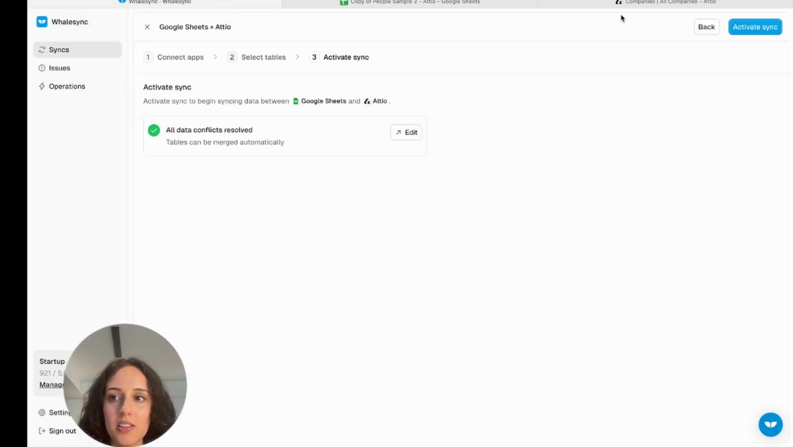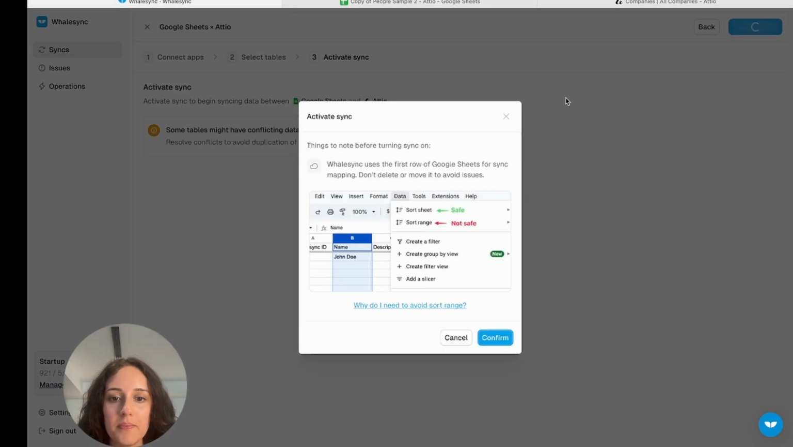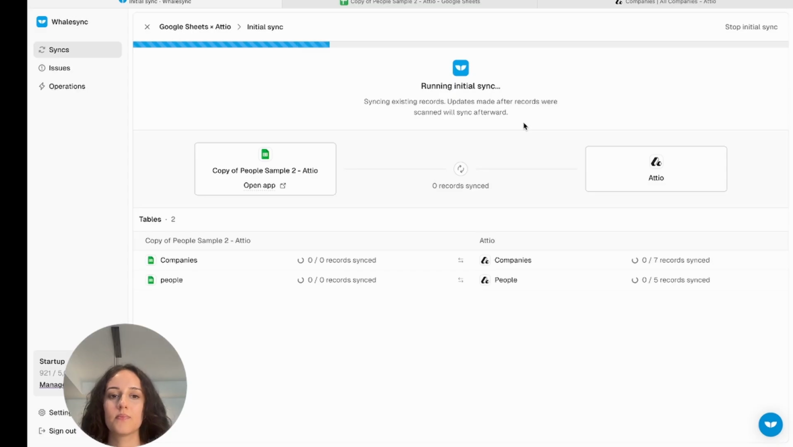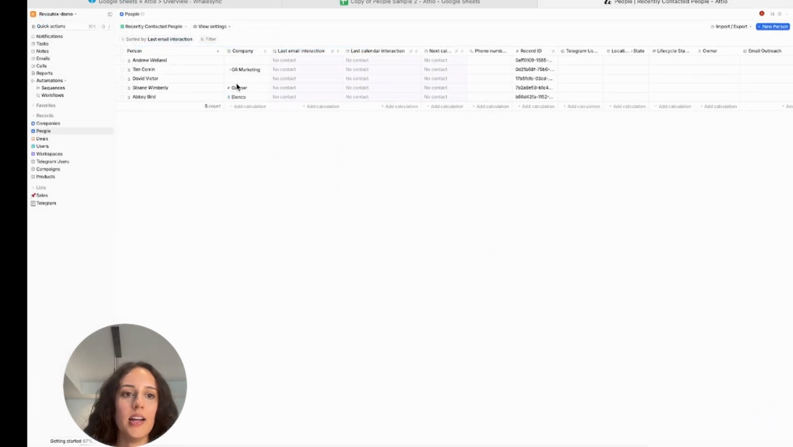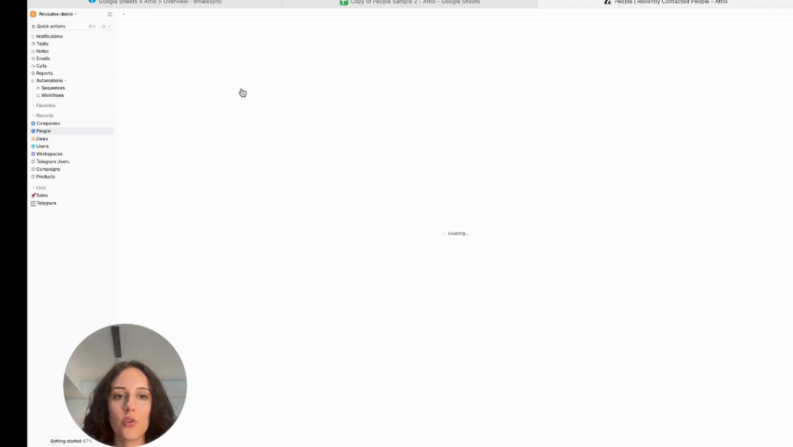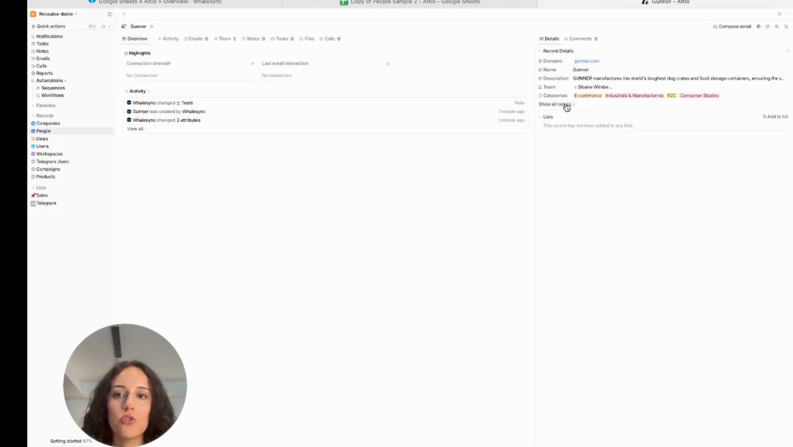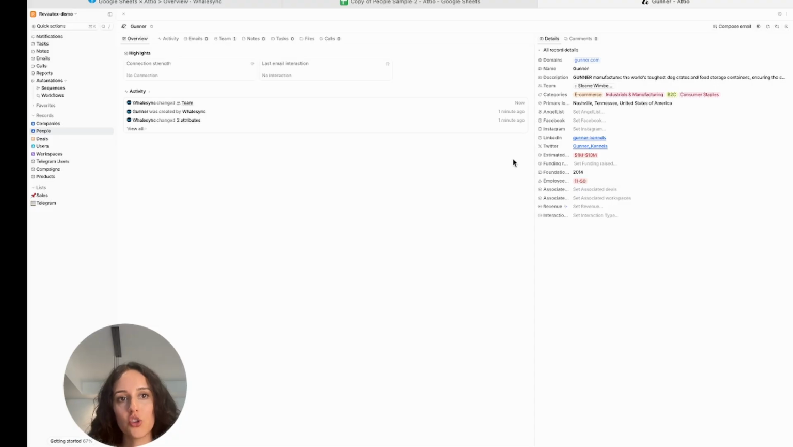So I'm going to go back to Whalesync, activate my sync, confirm. And now it's just running the initial sync, so we'll just have to wait a couple of moments. And at this point, you can see the relationship being created here. So you can see the company being associated with the person, and then, of course, vice versa. So often you do have to move past the initial sync and activate the full sync in order for the relationship to be created between the person and the company.